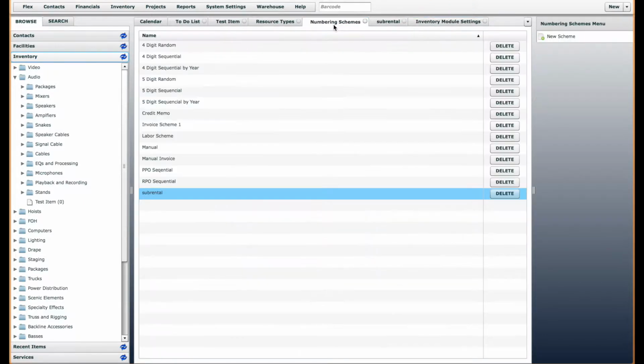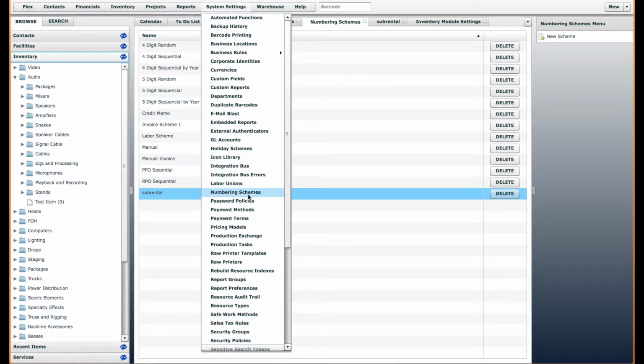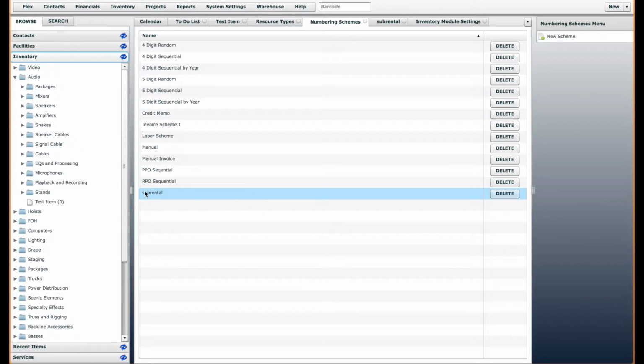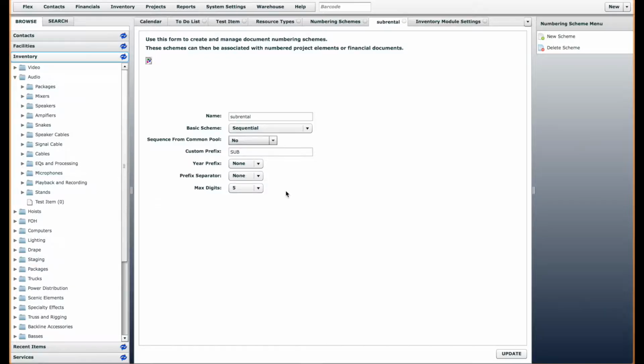And so like I said, you can change any of these numbering schemes, and you can create new numbering schemes. Again, this is on your System Settings menu and Numbering Schemes. So since we were just doing a subrental, let's look at the subrental numbering scheme and see how we could change that. So this is by default how it's set up.